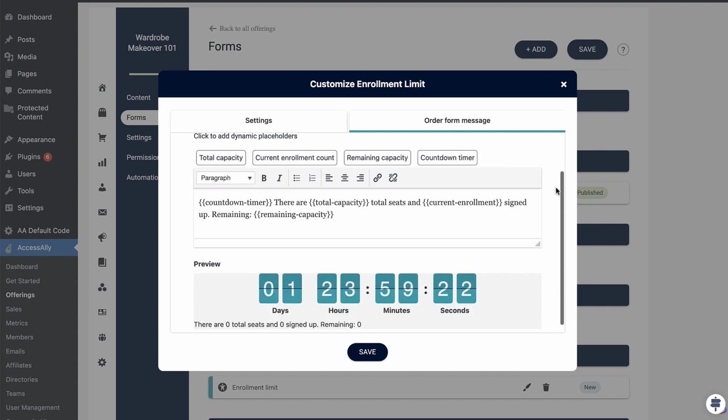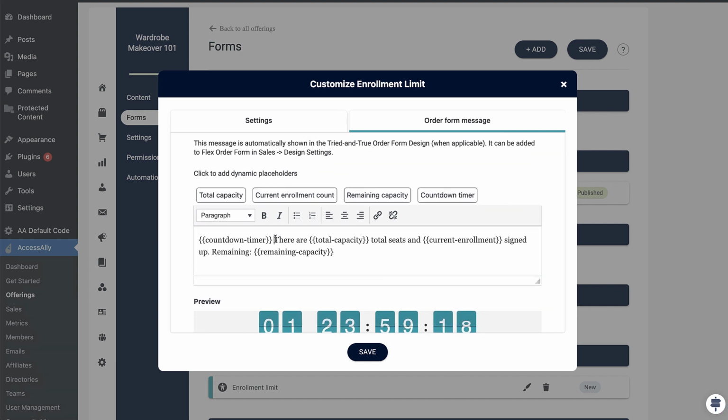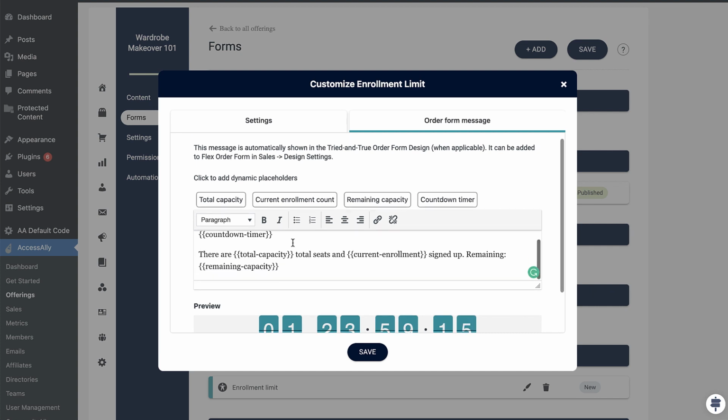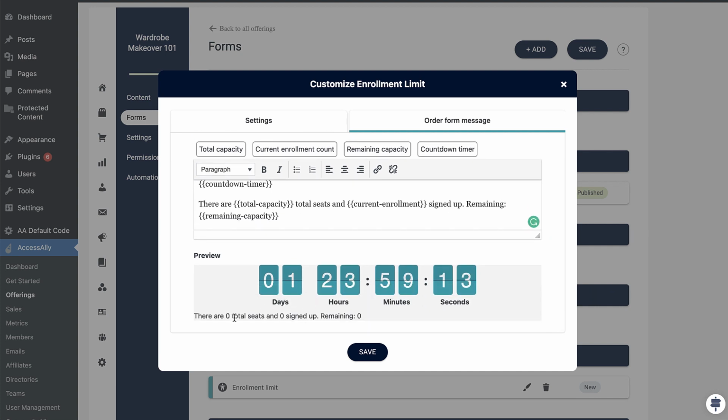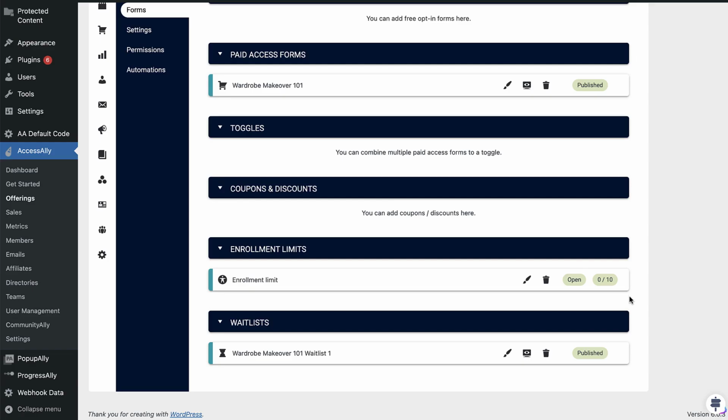Now, the cool thing is that you can also use some of these scarcity messages on the front end. So here you can change exactly what you want it to say, whether you want a timer or the number of spots used or not. And you can see here under your forms area whether enrollments are open and how many spots have been purchased so far. So you can always keep track right here.